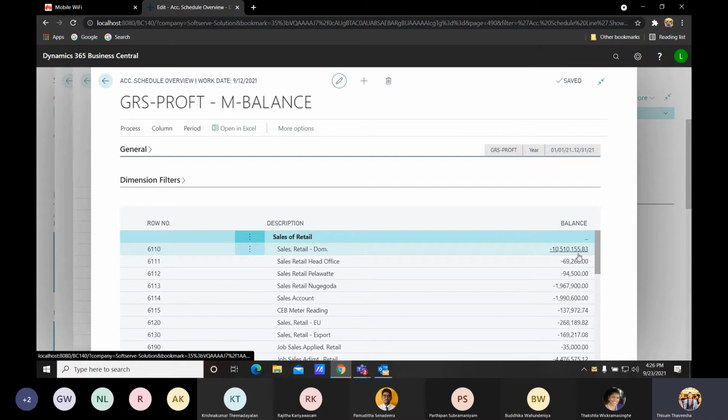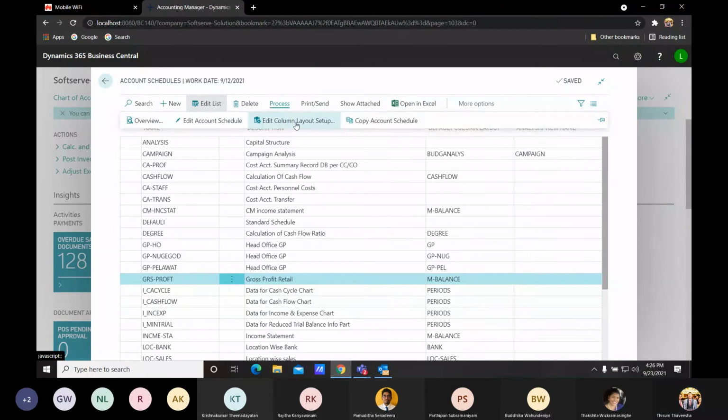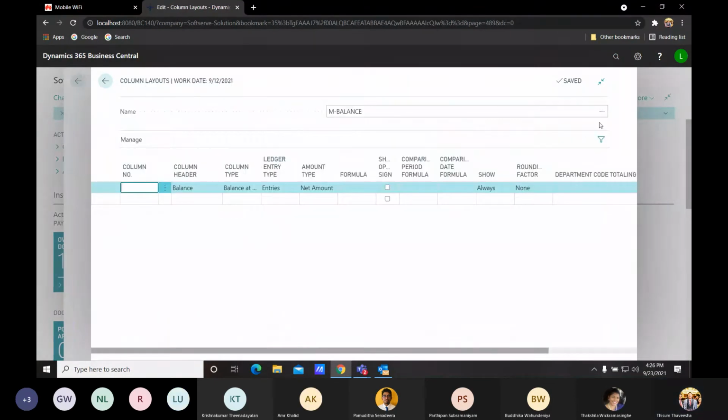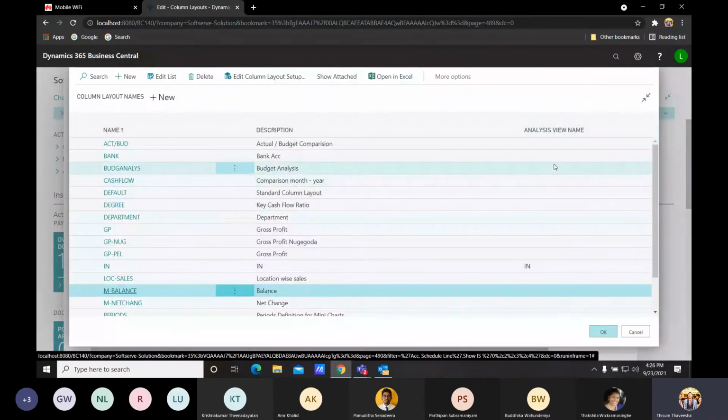Here we have the option of edit column layout setup, right? In the edit column layout setup, you will get many column layouts that have been given to us by Microsoft. These are some standard column layouts. So I will show you how to create a new column layout to get our net change, as well as our year to date figures.